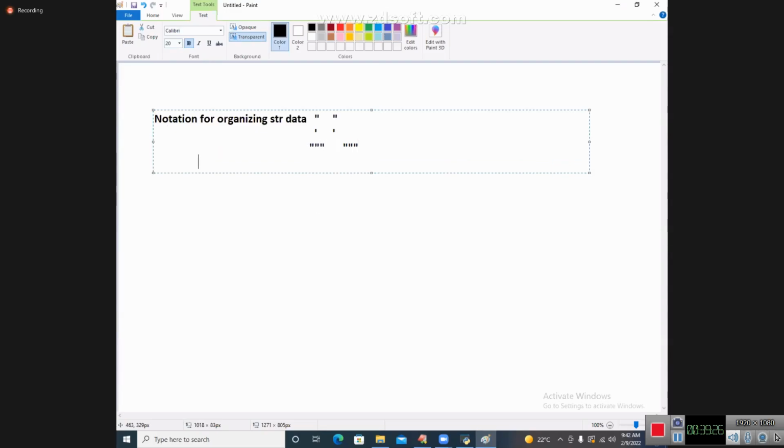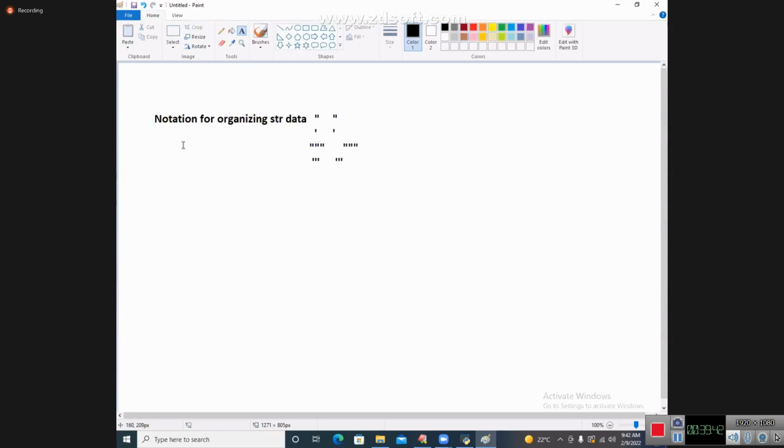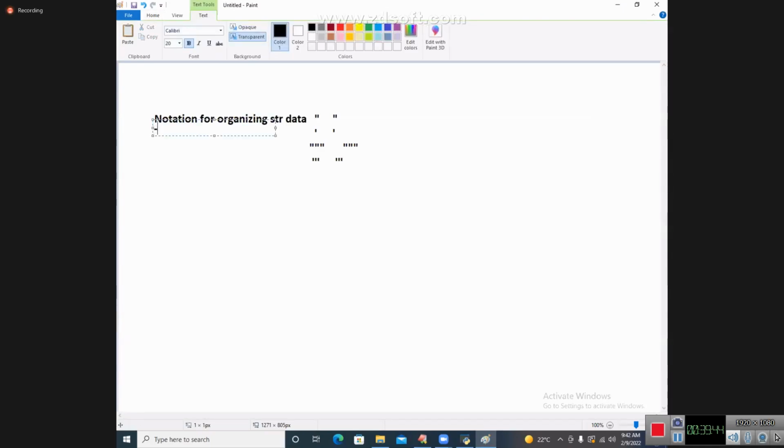I can use triple single quotes also. Here I am using triple single quote also. This is the way which we have learned. Yes, ma'am. Very good. This is the notation for organizing string data.